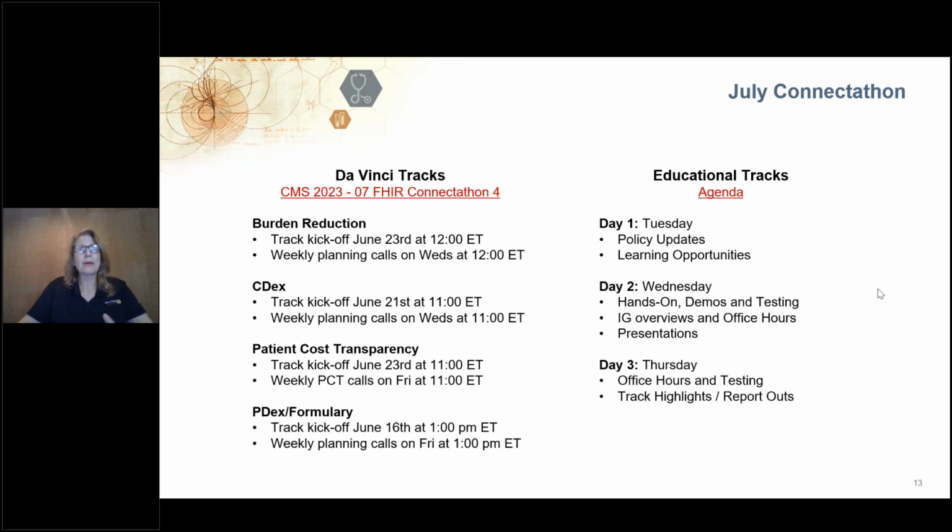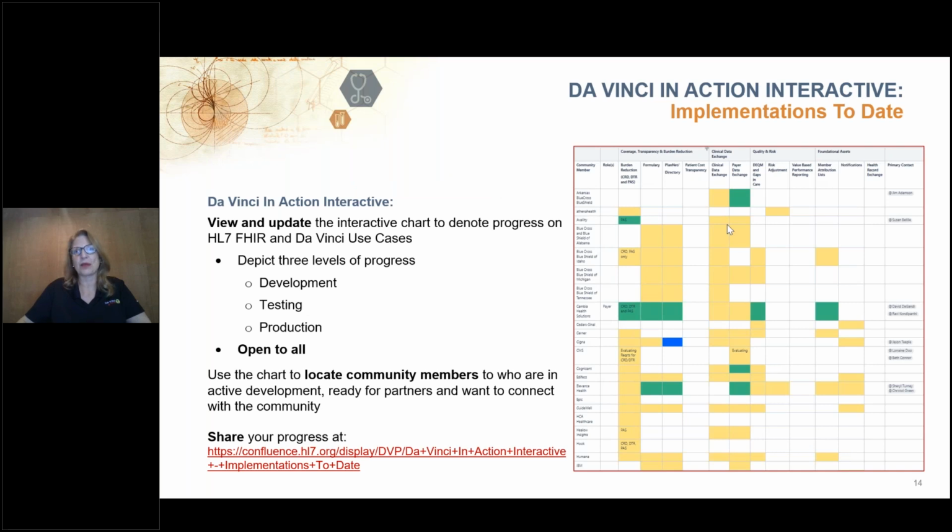On day 2, they bring some more additional educational opportunities through hands-on sessions that provide demos and testing, but also implementation guide overviews and office hours peppered with a few presentations throughout the day. On day 3, this really helps us continue with the testing that we've focused on in day 2, and also brings a variety of track highlights as well as office hours and report outs on the Connectathon testing efforts. We hope you'll join us, learn, and think about how in the future you can become a tester and participate with the rest of us.